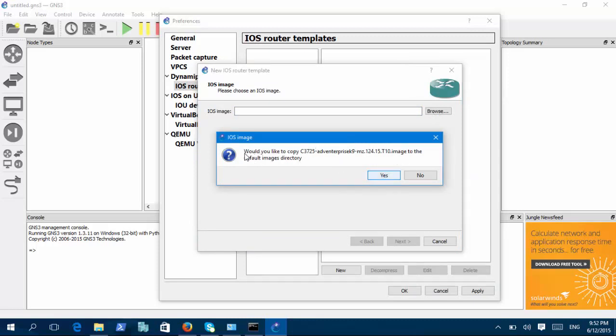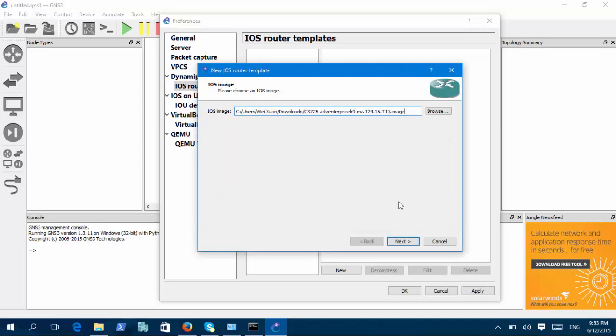Now it will ask if you would like to copy the image file to the default image directory. Basically it will just copy the image file into another directory that GNS3 will manage. You can click yes if you want, but I'm just going to click no. Notice that it's just going to use that file stored in my downloads folder. Click next.